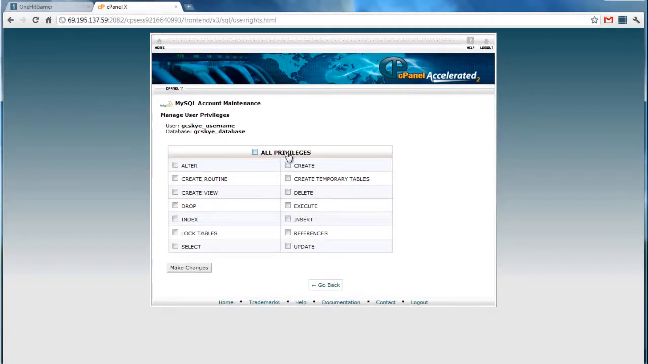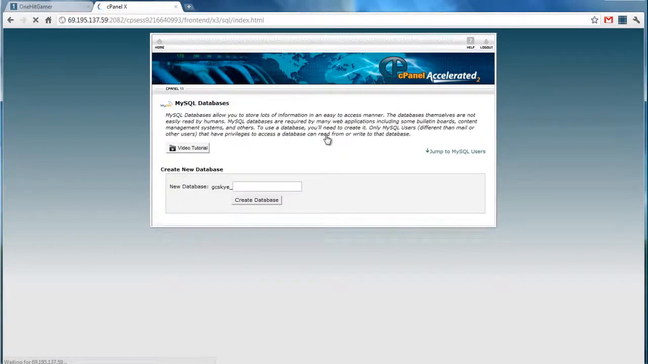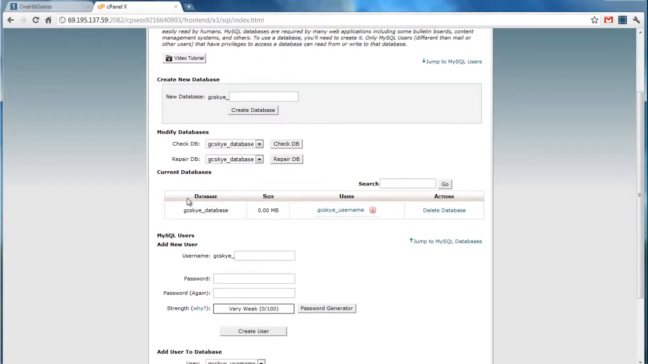I'm going to want to give it all privileges and make changes. And you can see the username was added to the database. Okay? And you can see here now when I look at current databases, it's labeling my username here.